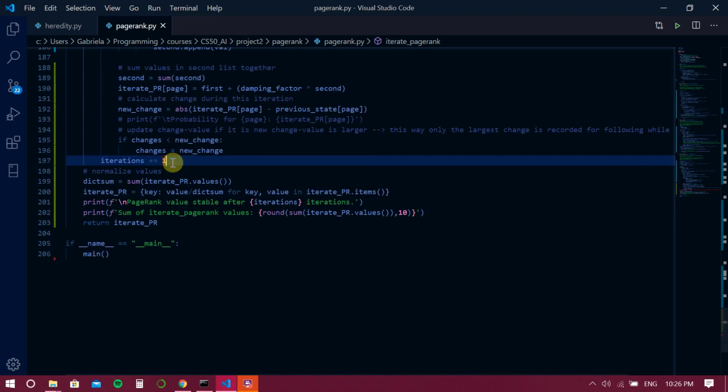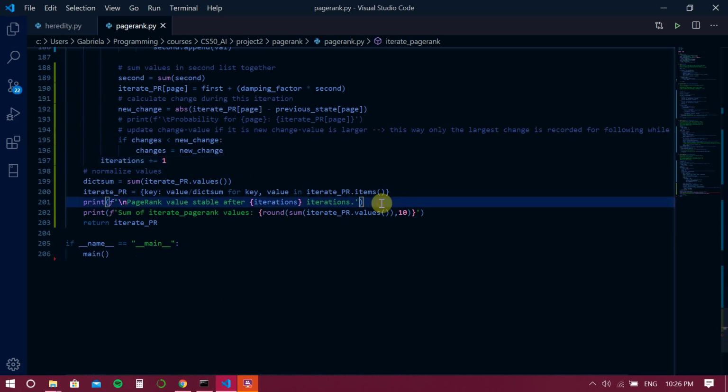So I'm counting the iterations that happen, because as you can see here, this is the code line that I added for printing out the number of iterations it took for the PageRank value to stabilize. And then here's the sum. And that's pretty much it.